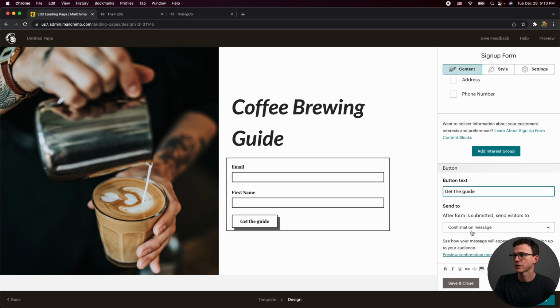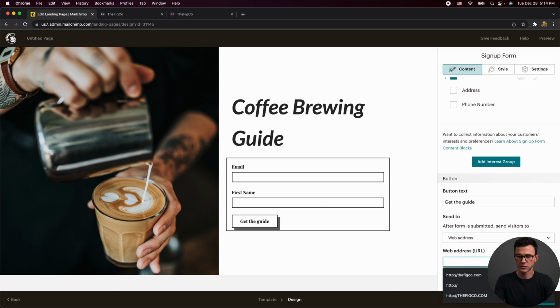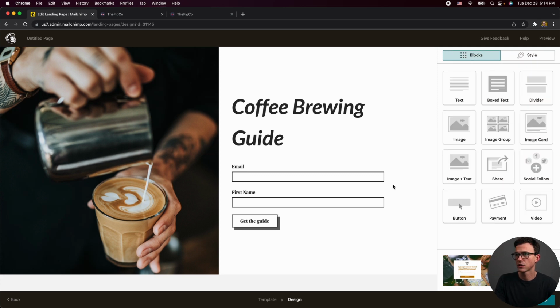And then here, do you want just a confirmation message to show up right here? That's essentially what we saw with the form, where it's like, hey, thanks for signing up. If we wanted to redirect to a different page, we could send them to one of our other landing pages or to a different web address. So maybe we just send them to thefigco.com. When you're done with this, click on save and close.